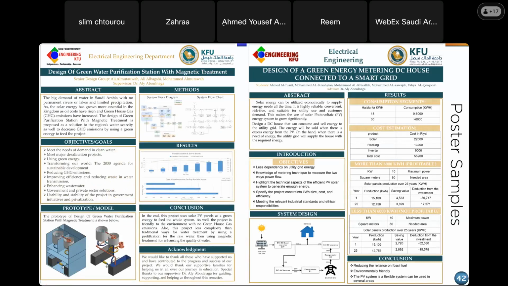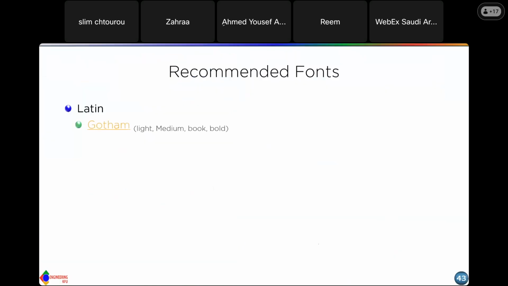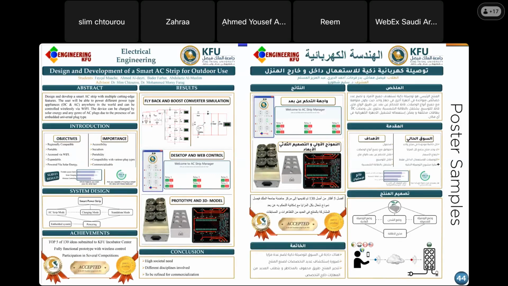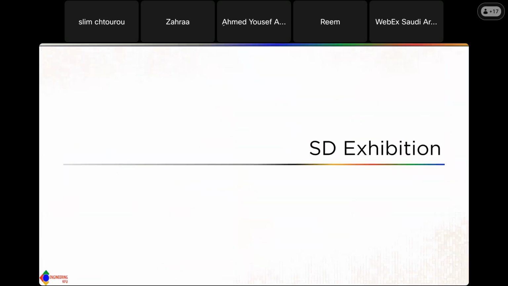So these are examples of posters. There are fonts available that you can use, and it's going to make the poster look good, whether for English letters or for Arabic letters. For Arabic, these fonts, Tajawal and Almarai, are the ones used in the website of KFU. So having the poster looking like that same appearance is good. So these are examples of posters that use these fonts.